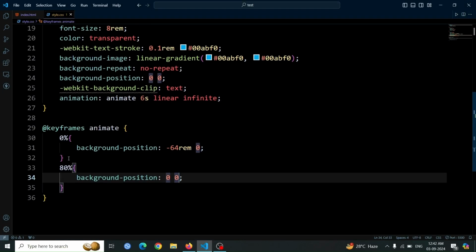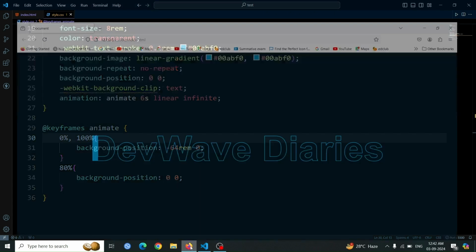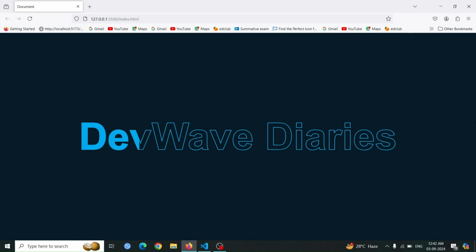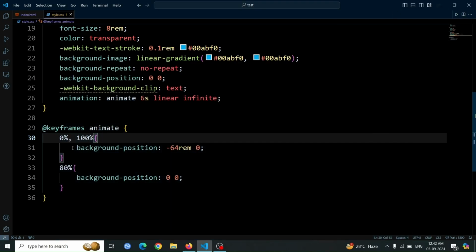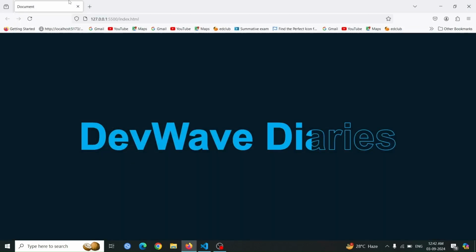Now add in the 0% keyframe, a 100% keyframe also. This will ensure that the text starts as transparent, becomes fully colored in the middle of the animation, and ends as transparent again. In the 80% keyframe, add a 90% keyframe also. This ensures that after the text becomes fully colored, it stays that way for a moment before gradually becoming transparent again.